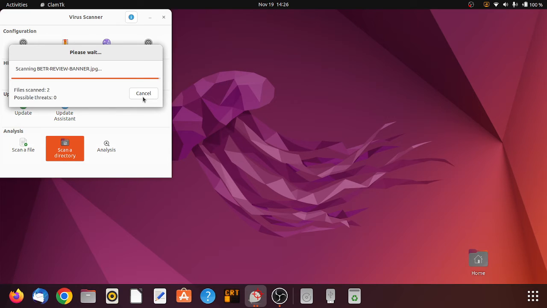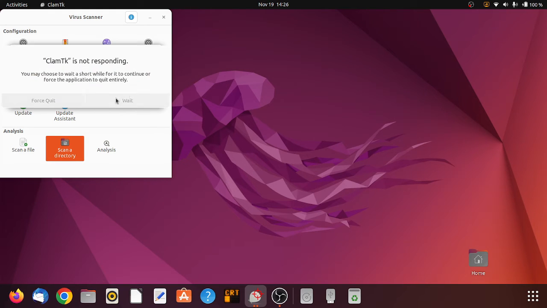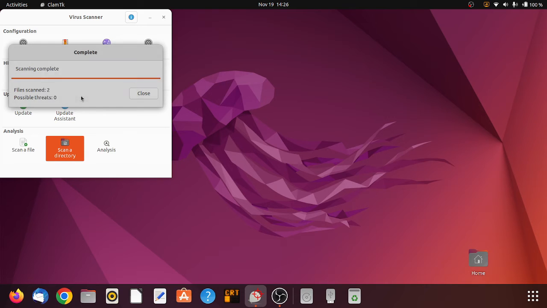Boom. Done. File scan two. Possible threats zero. Why don't you point at that with the mouse, just where it says the file scan and the possible threats. So it'll show you however many files you have in that folder, how many it's scanned, and then any possible threats. There's two pictures in there, no threats, so we're good to go.